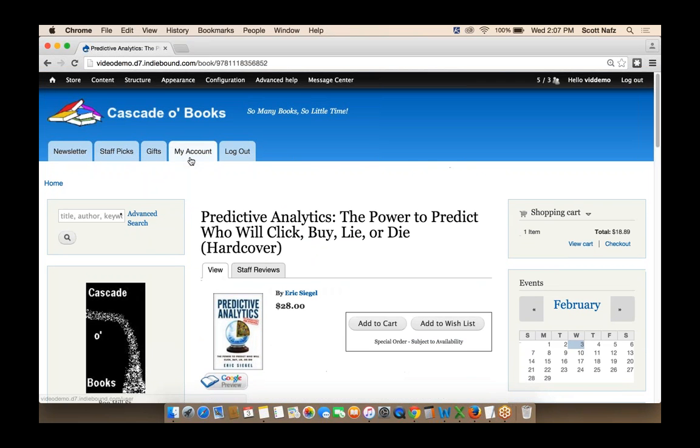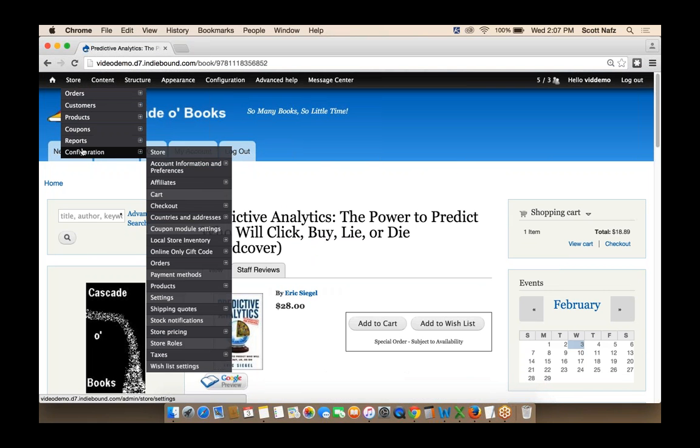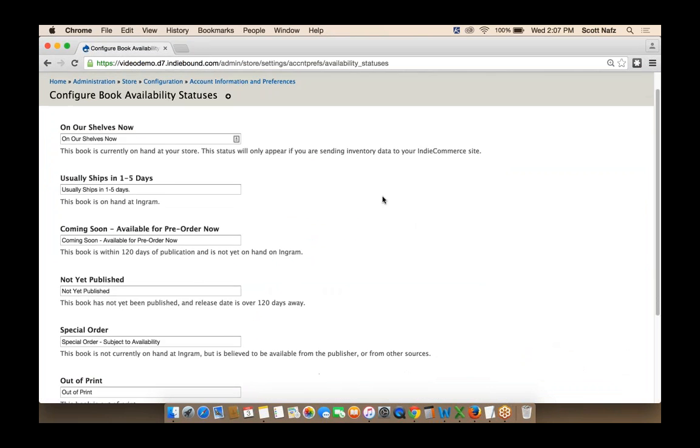So the first thing I wanted to show you is that we can change this language as it appears here. And where we do that is we go to Store, Configuration, Account Information and Preferences, and then the last one here, Configure Book Availability Statuses. So we're going to take a look at different ones here.